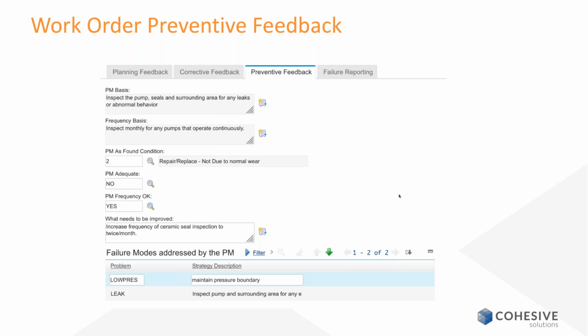In the center of the screen is where we're capturing our feedback. First field there is an as found condition, and we typically put a domain behind that. I've seen it as few as 3 choices to as many as 8 or 10 choices. But typically you want to kind of keep it simple.